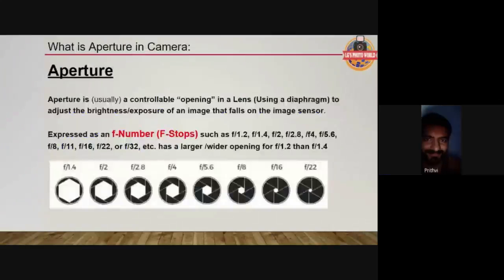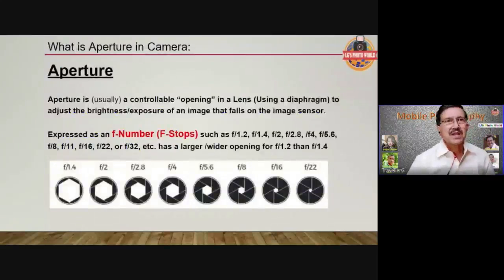Yes. So let's start with Aperture, as we started in the previous meeting. Aperture is a controllable opening in a lens, using a diaphragm to adjust the brightness, I would say the exposure, of an image that falls on the image sensor. I hope the English is very clear. You may have a little doubt, but we will come to that. Don't worry, I'm sure by the end of the session you will definitely have a good idea about Aperture. This Aperture is expressed as an F number. What is F? We will see in the next slide.